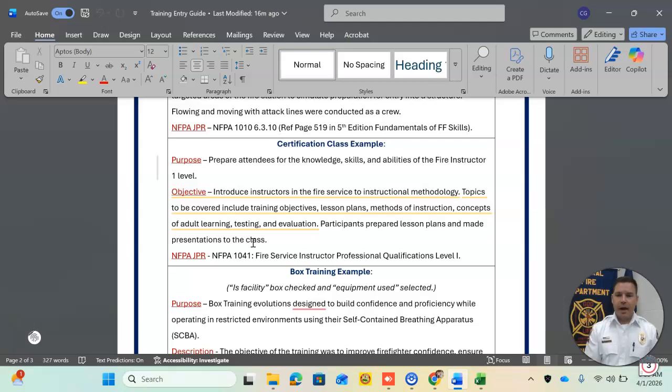This will be a deeper dive. This will cause some growth at the company level, and we are going to lean into that, and we'll help you out if you have any questions and things like that. Another example that's listed here is if we have some folks go to a certification class. This is going to be for an Instructor 1 class. If you by chance go through an Instructor 1 class in the near future, use this template, copy and paste it in there for your training entry.